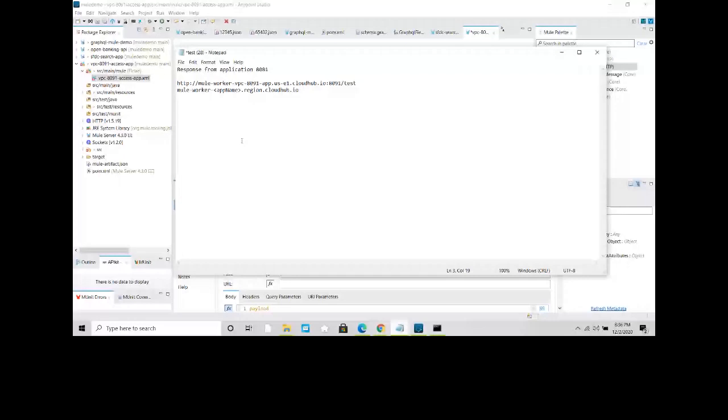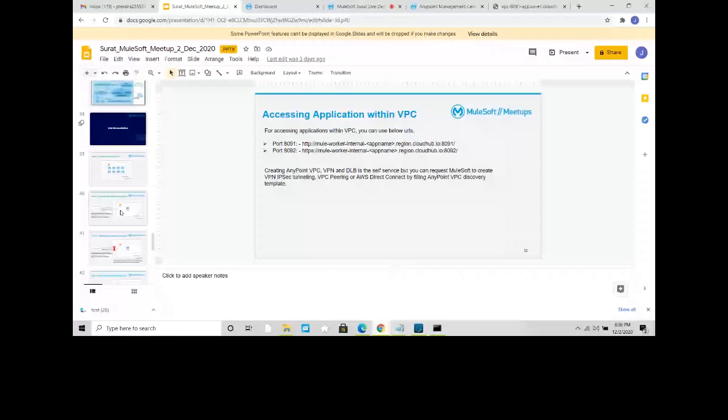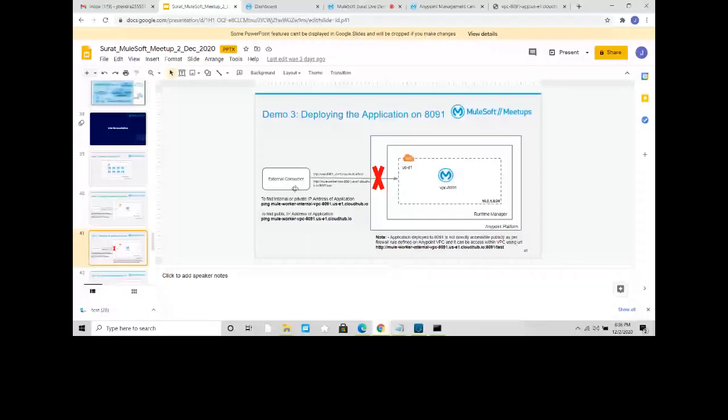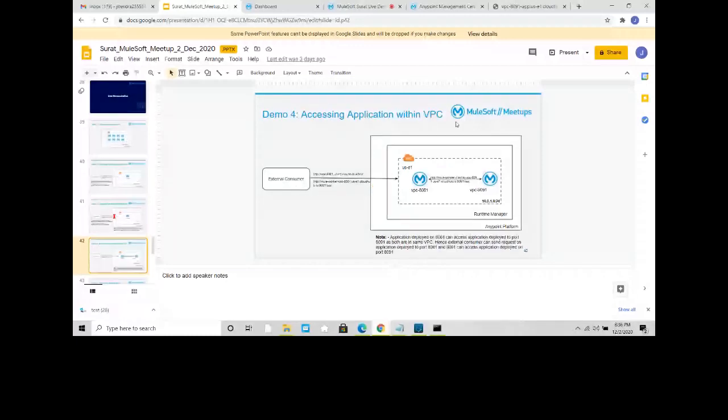Now I will try to create one scenario here. We have seen the scenario where we deploy the application on 8081 and we can access it using the shared load balancer. Then we deployed an application on 8091, but we are not able to access it from the external consumer. Then how can we access it? We can deploy one application on 8081, which can use the internal URL. External consumers will send the request to the application on port 8081, and that application will use the internal URL to communicate with 8091. These two applications can communicate with each other because they fall into the same VPC.